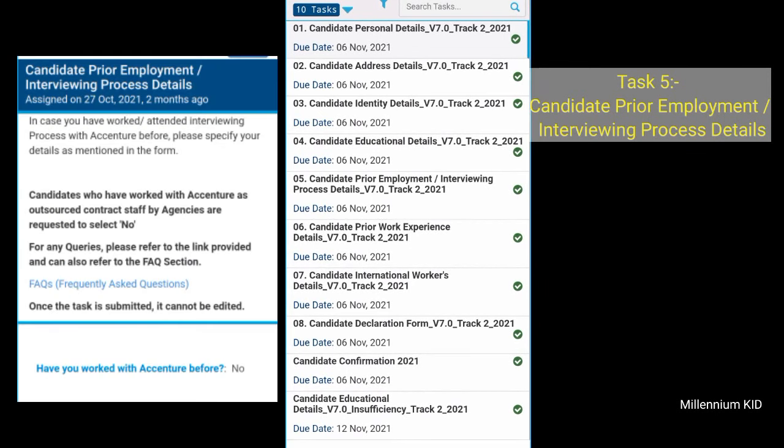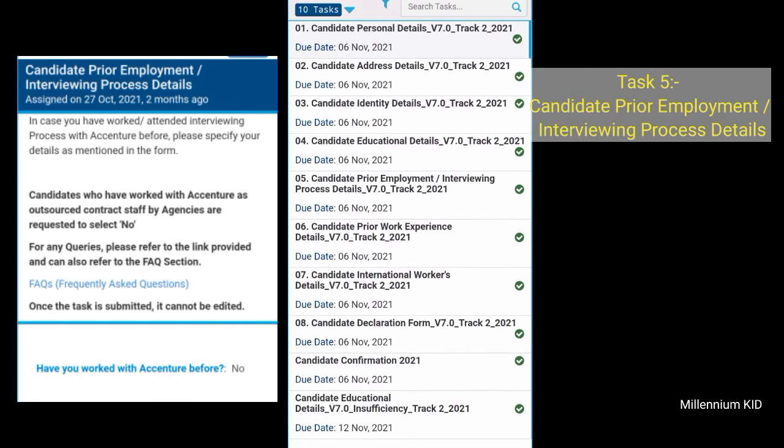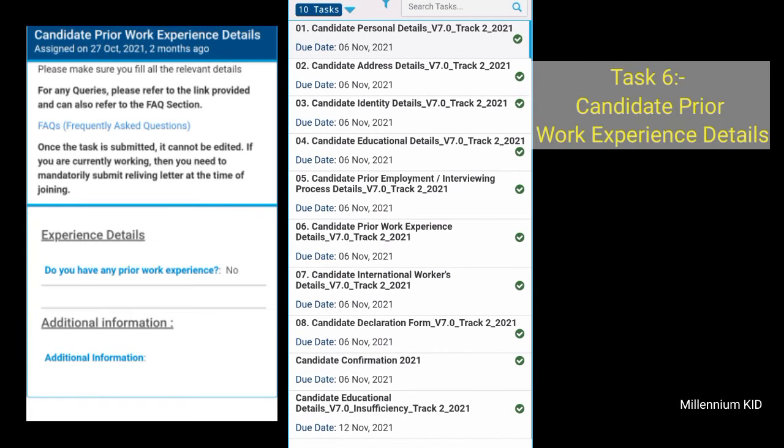Here they will just ask, have you worked with Accenture before? If yes, then you can mention it as yes, or else no. And then if it is yes, then they will ask questions related to that, or else they will leave it as such. And the name of the next task is candidate prior work experience details.